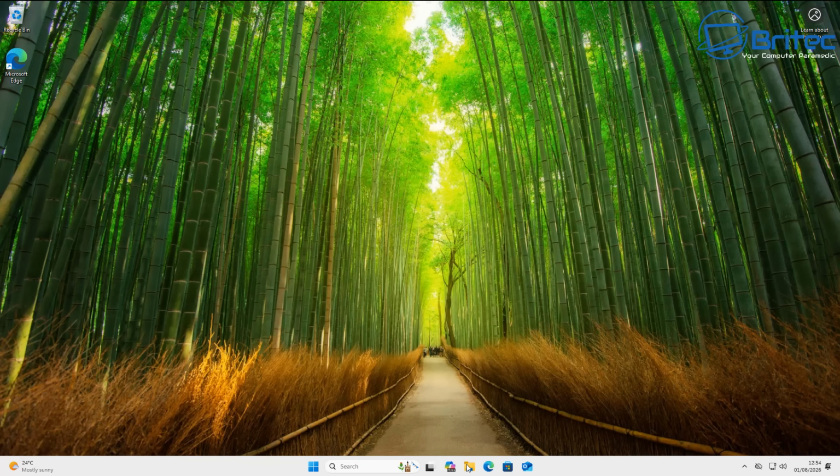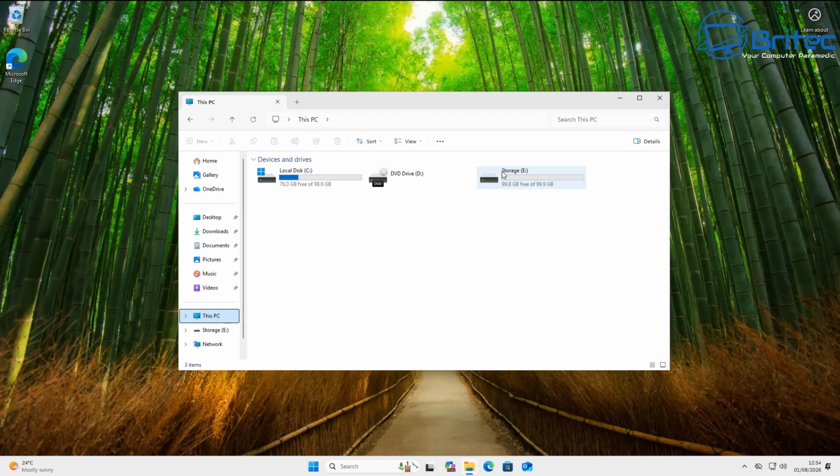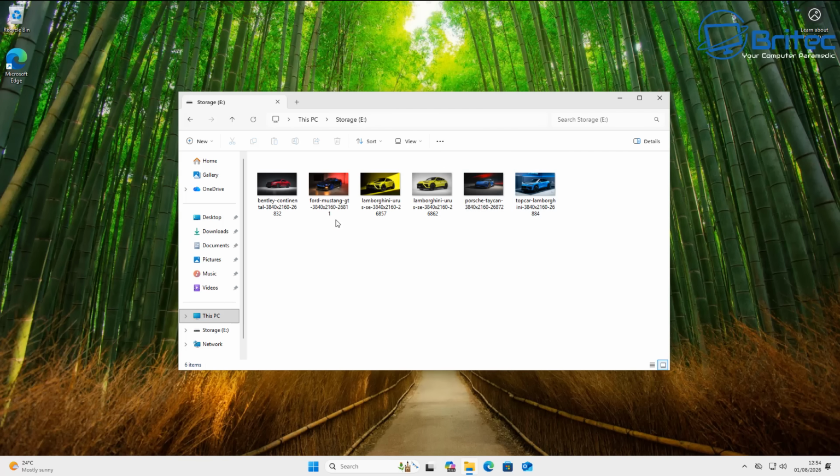Let's go to File Explorer and see if our drive has been recovered. So we can go to This PC and I can already see that there is our storage drive and there is the drive letter that it's assigned to it. And there is all our data. This is how you can quickly recover that data.